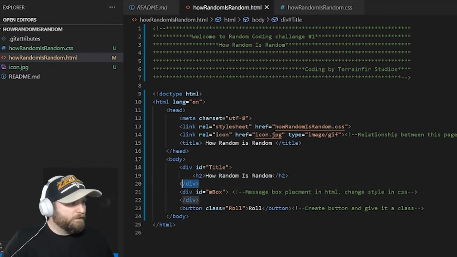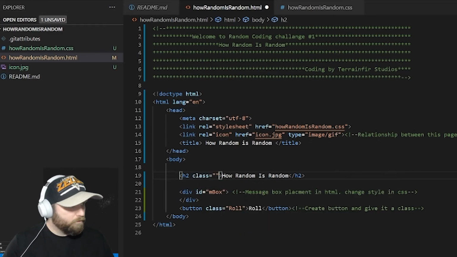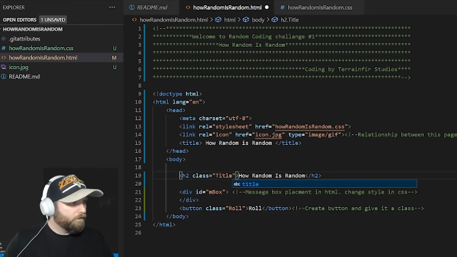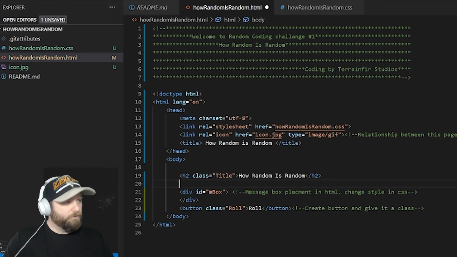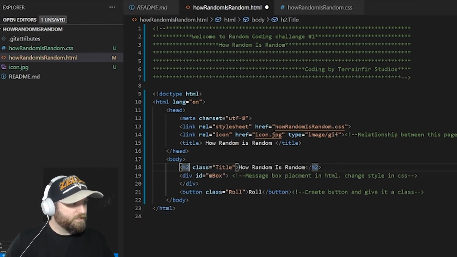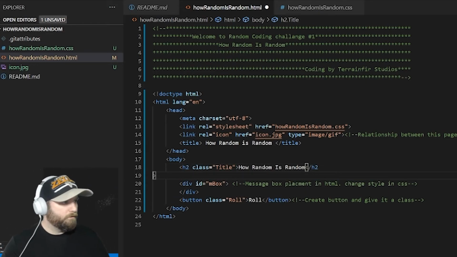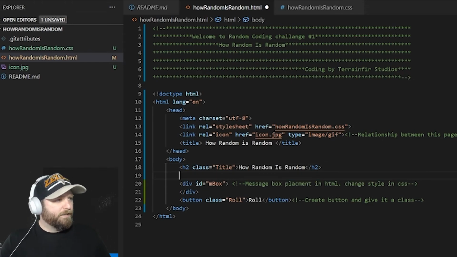All right, so let's get rid of the div. So body. All right, so we're going to add H2, and we're going to make it a class equals title. And this is how we're going to find it later on in our CSS. I guess we should have a space in between the div, though, right? That makes sense? There we go. So we have H2 class title, how random is random.